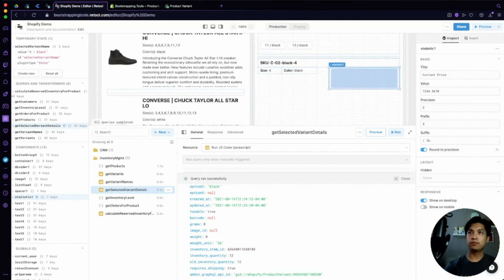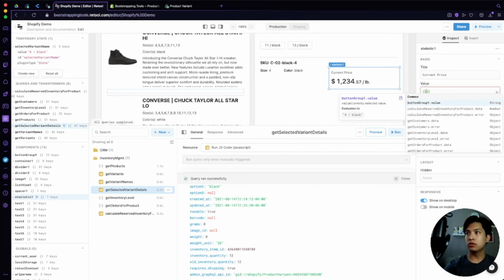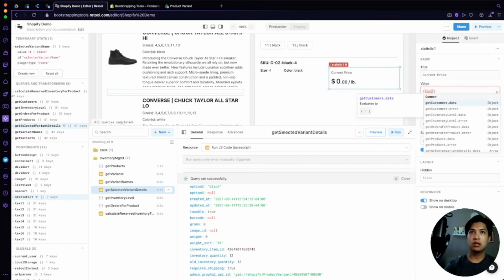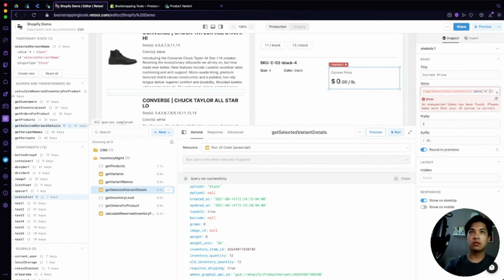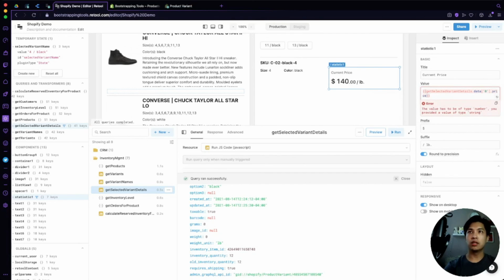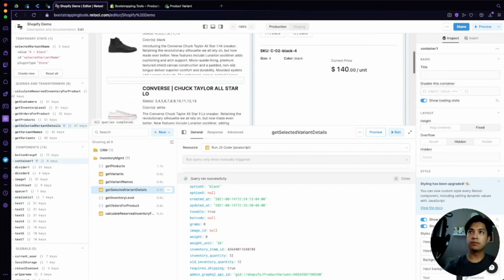Let's put it up here so that it's nice and big, what the price is, and we're going to set this value over to the get selected. Set data, the first one, and then we're going to, I think it was called price. So do price. That's 140. Not per pound, per unit. Precision can be 2, that's fine. Current price, yep, that's right. That looks pretty good.